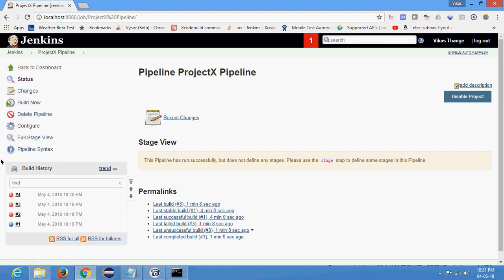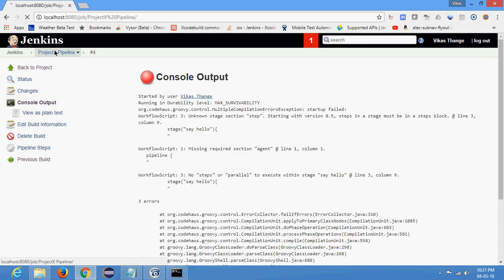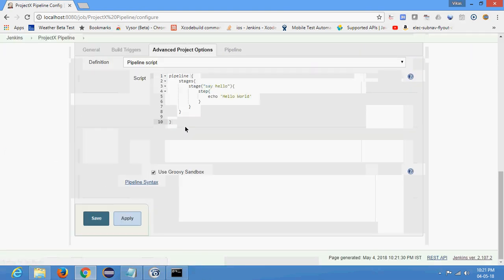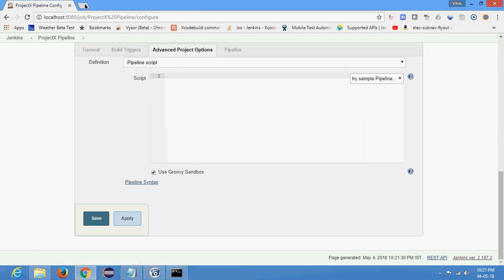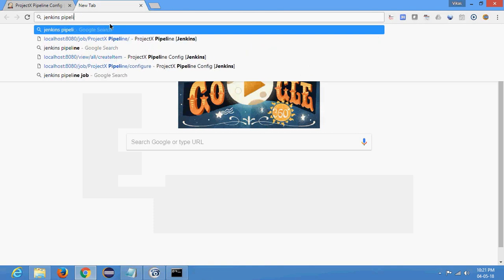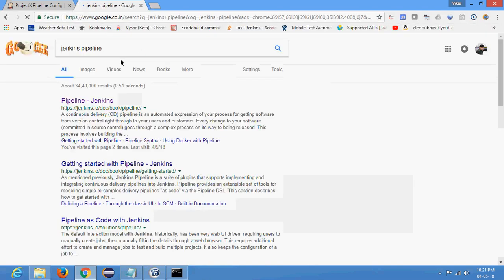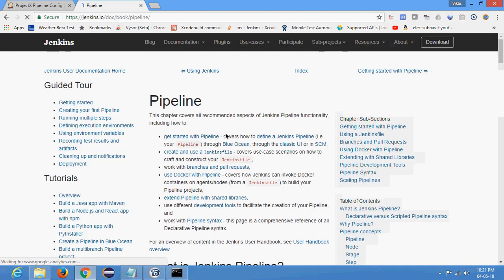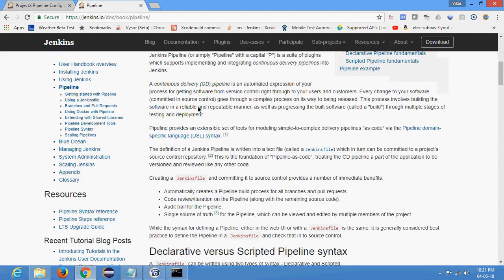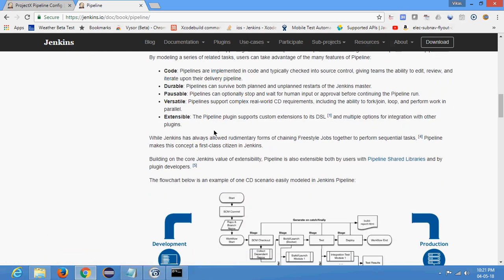Oh, there is still something wrong. Looks like I'm making a mistake with the basic syntax of pipeline. So better, I will use a simple example. Just Google Jenkins pipeline. Okay, here is the documentation on the pipeline. If you want to learn pipeline, this is very nice documentation which explains each and every point about a pipeline, with different examples.